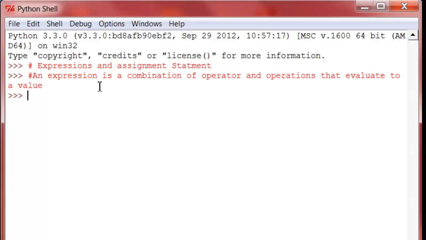So let us say, for example, we have 6 plus 7. It's combining the values 6 and 7 with the addition operator, and they will evaluate to 13, just like 7 times 23 evaluates to 161. So that's the expression really. We combine operators and operands together, and they normally evaluate to some particular value.